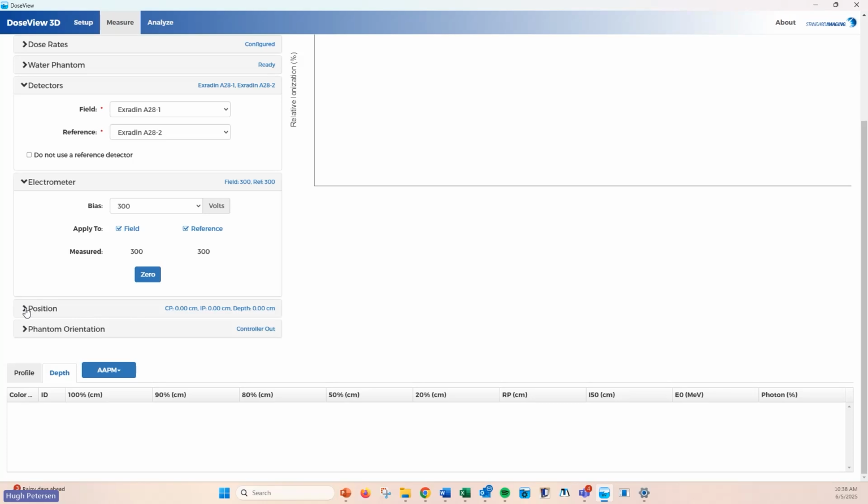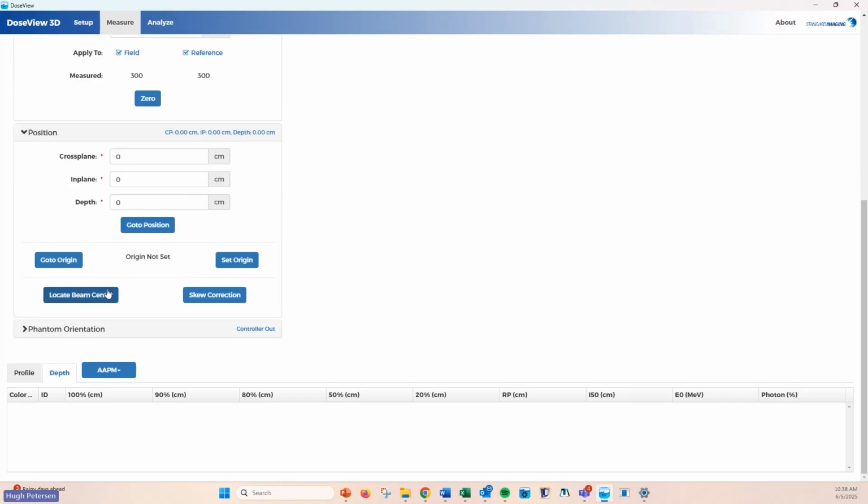I can set my positions. This is where I do that locate beam center that I talked about. I can set my origin here. I can move it around. I can go to specific positions. I can go back to origin, things like that. This is showing the future. This is a beta version, so it's still showing the skew correction that I mentioned as well. So that's got the functionality there.